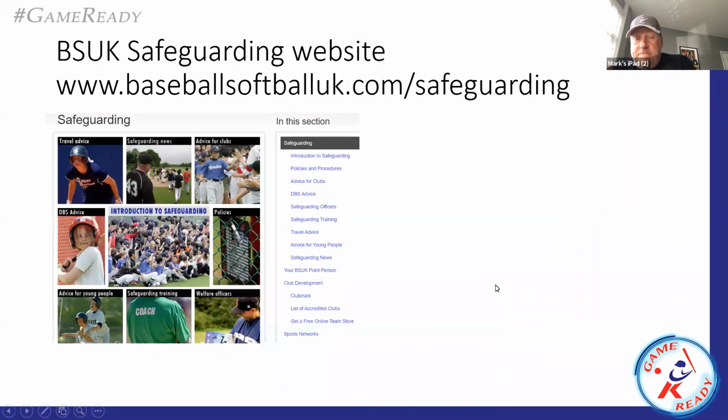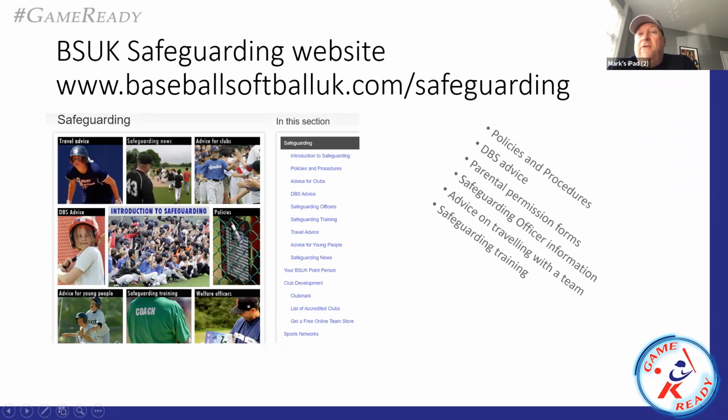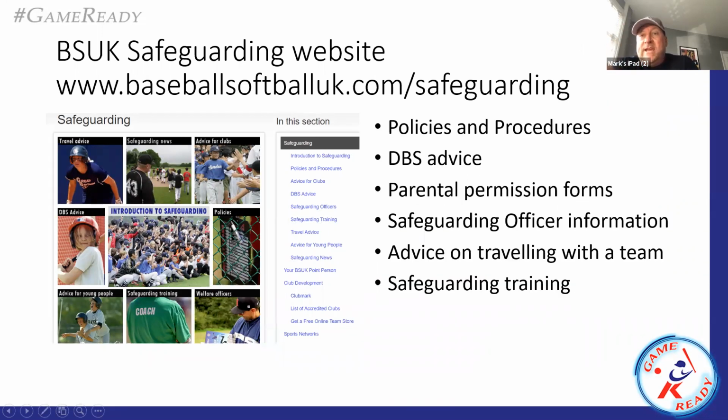Just going to signpost you to the BSUK website. We've got a section on safeguarding, and that's the cover page on it. It's got lots and lots of info on there, and it's a great resource if you need to download anything at all. We've got policies and procedures, DBS advice on how to fill out the form and how to get them, advice if you're travelling abroad with a team, things that you need to take, insurance, that type of thing. Advice on running a safe club.